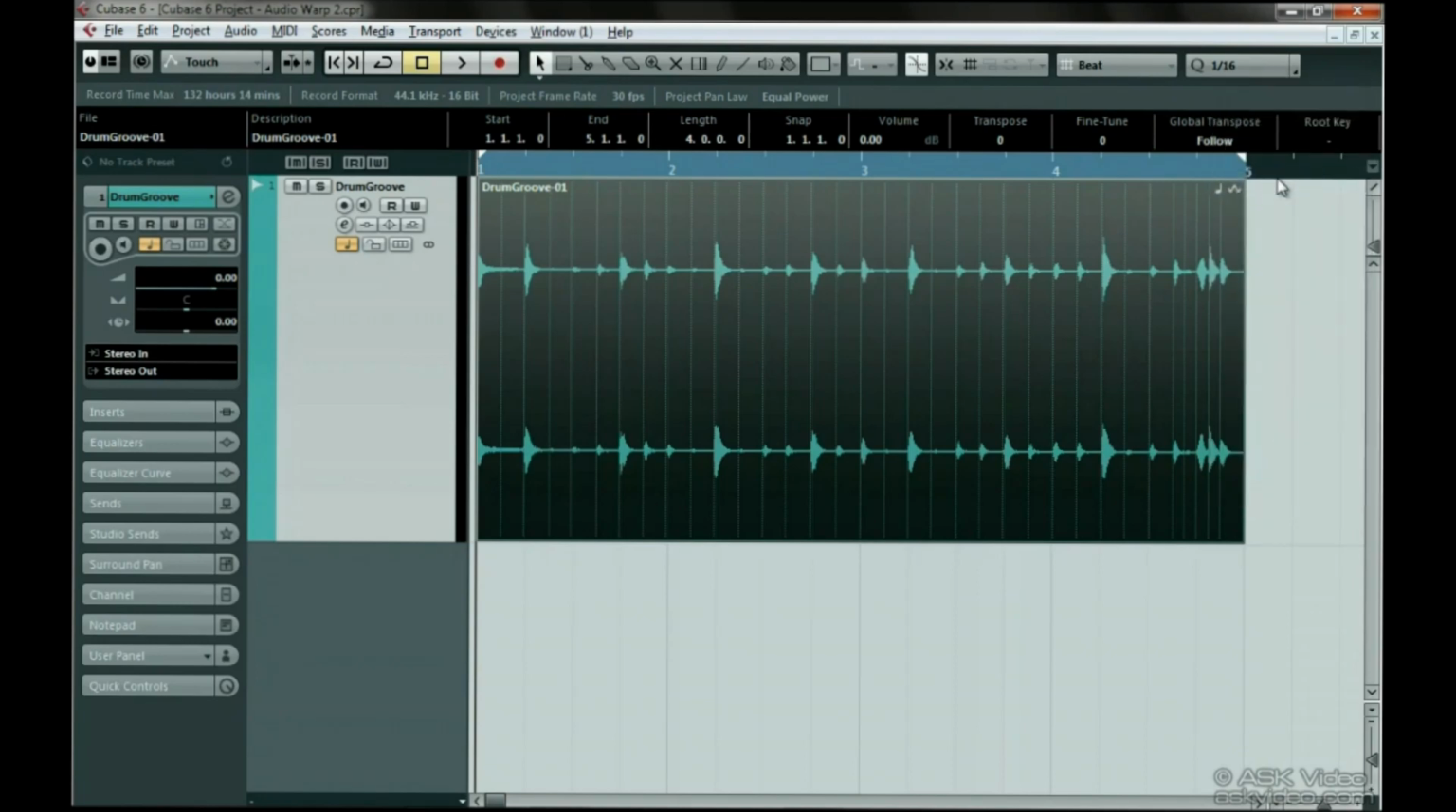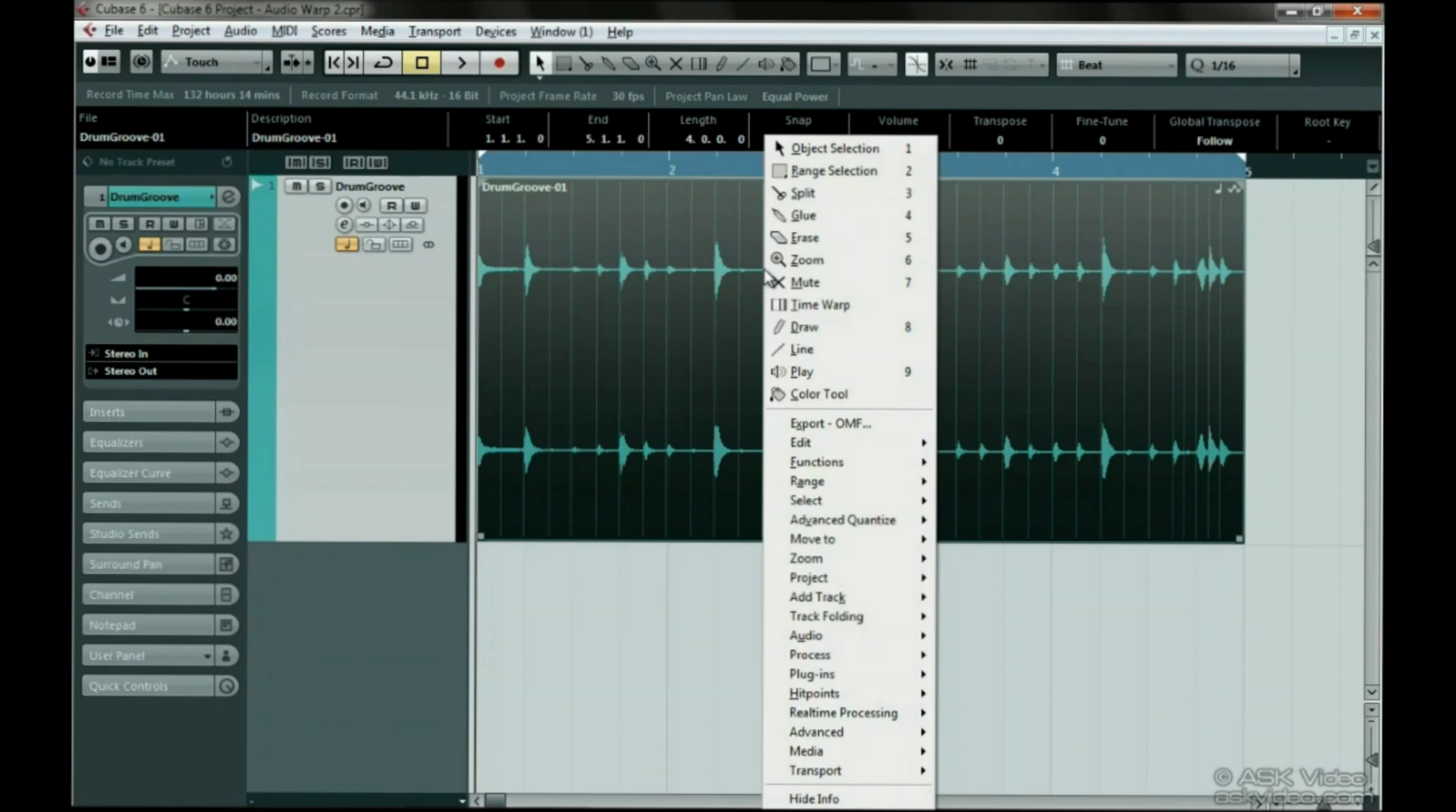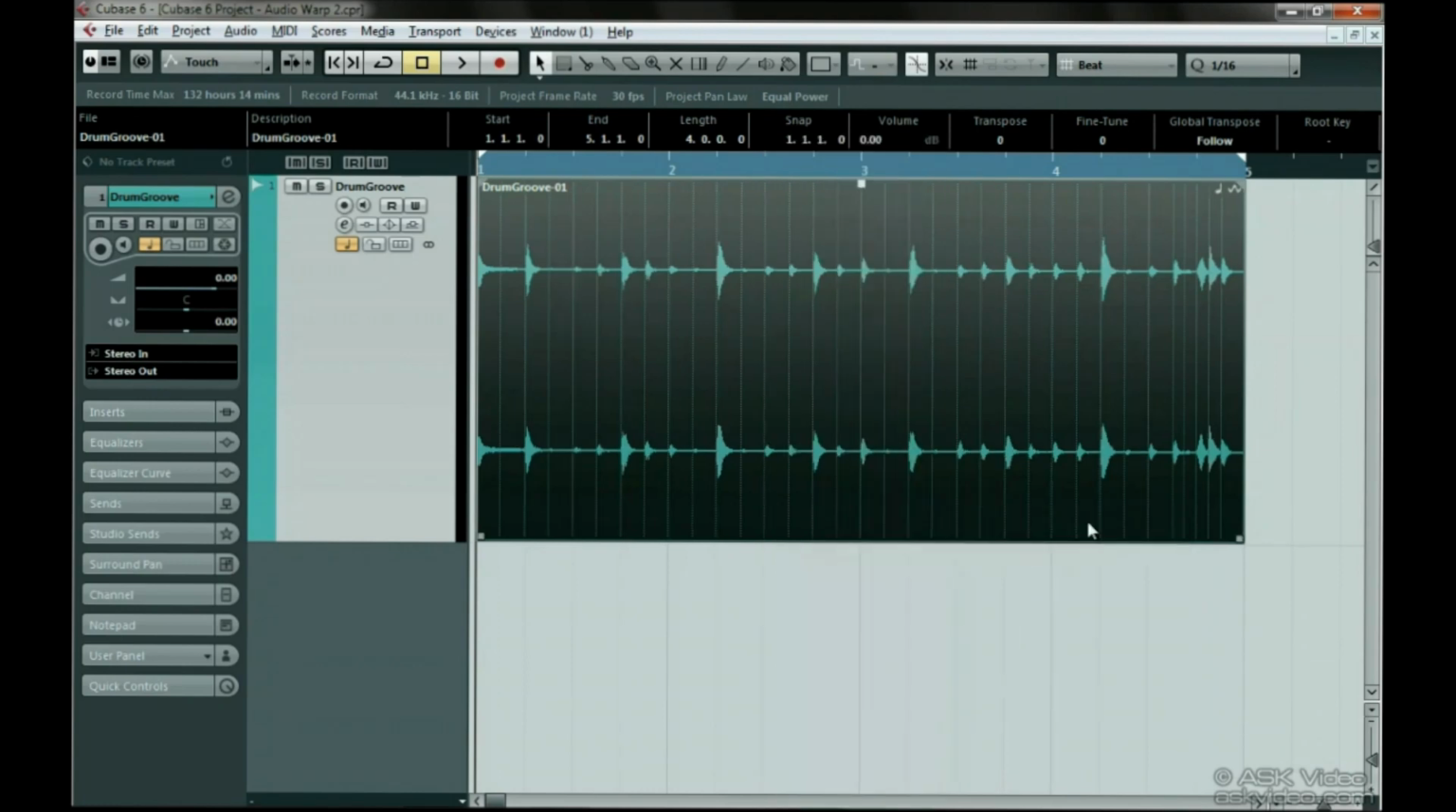Now, depending on how your preferences are set up, either right-click or Control or Command right-click, and under Advanced Quantize, select Audio Warp Quantize. Now listen to the audio file. It should be perfectly in time. If you hear anything funny, you can go in and move the warp tabs around to perfect it.